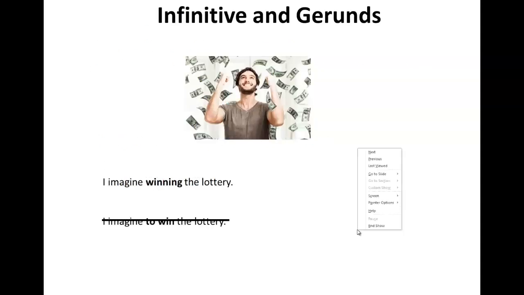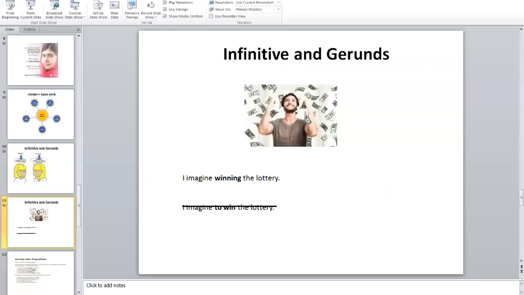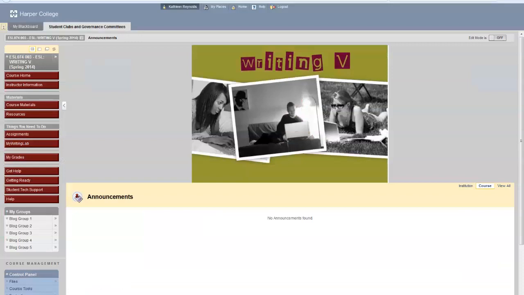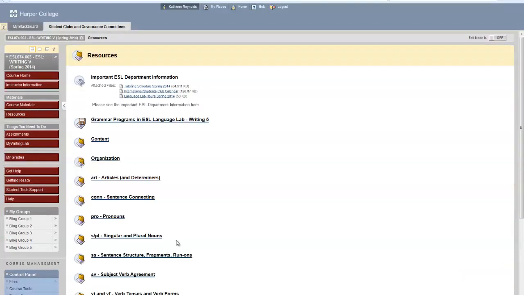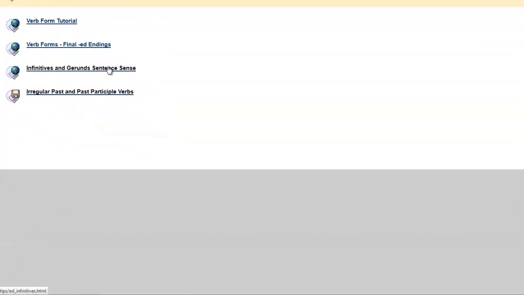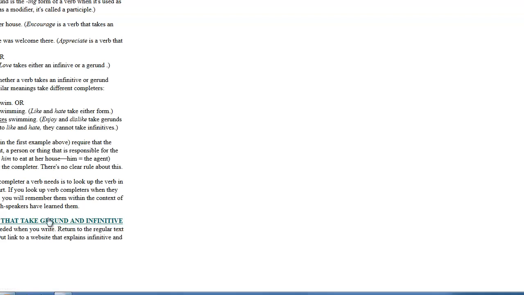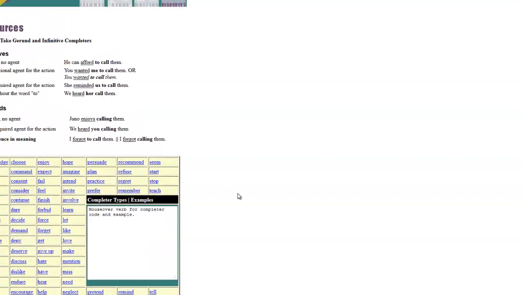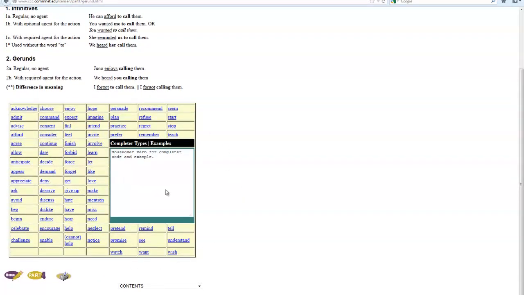And how do you know which one to choose? If you're not sure, I have a great tool on Blackboard that I think will help you. Go to Resources and go to Verb Forms, okay? And then here we have infinitives and gerunds, sentence sense. This is a website that you can use, and it has a good explanation that you could read. Then in chart 7, it tells us which verbs need the gerund and which need the infinitive.